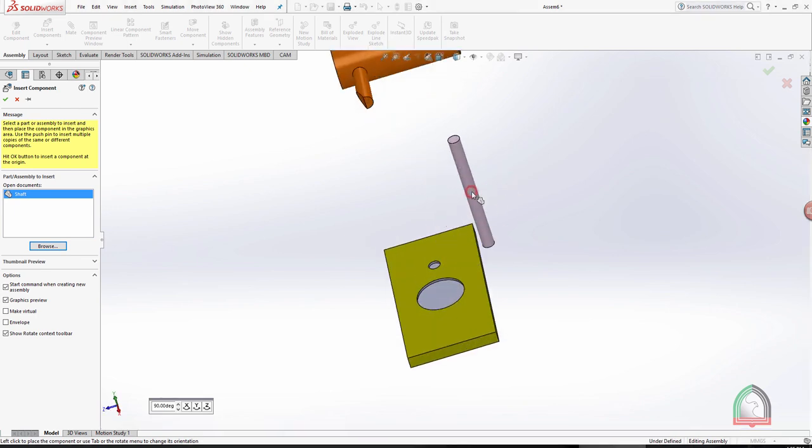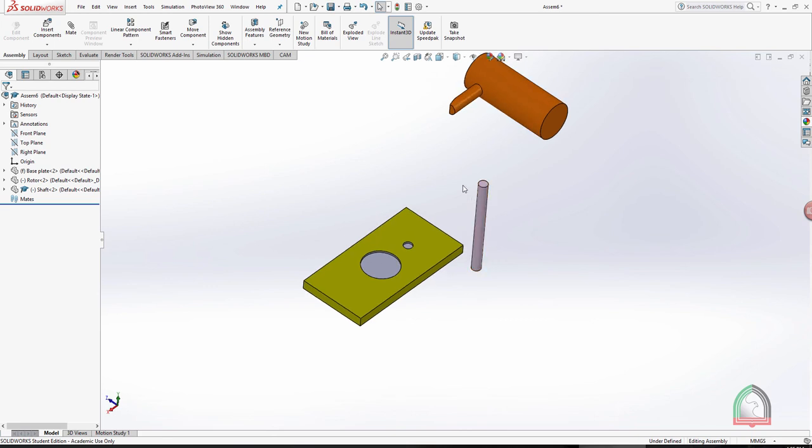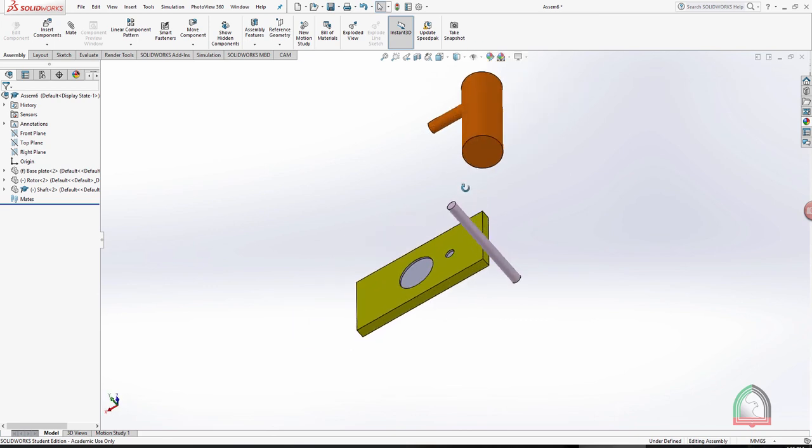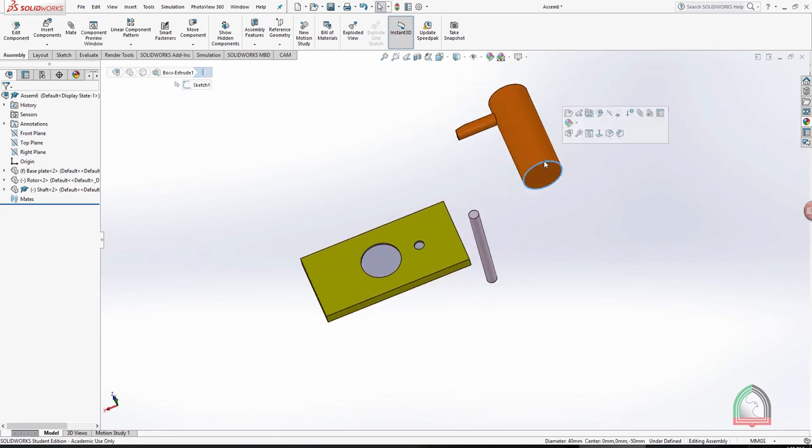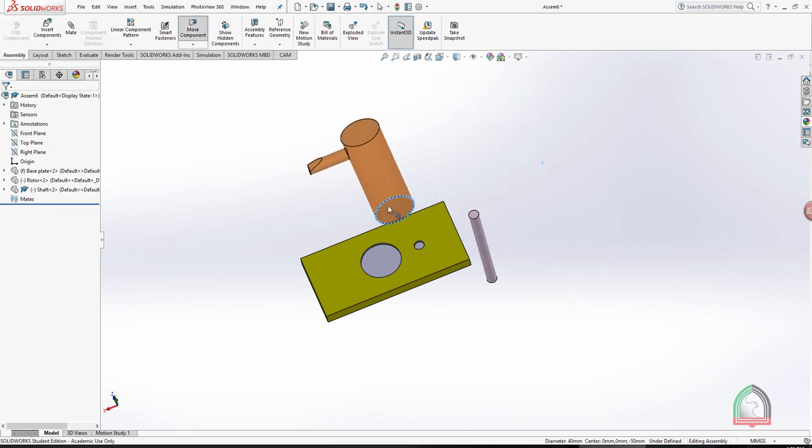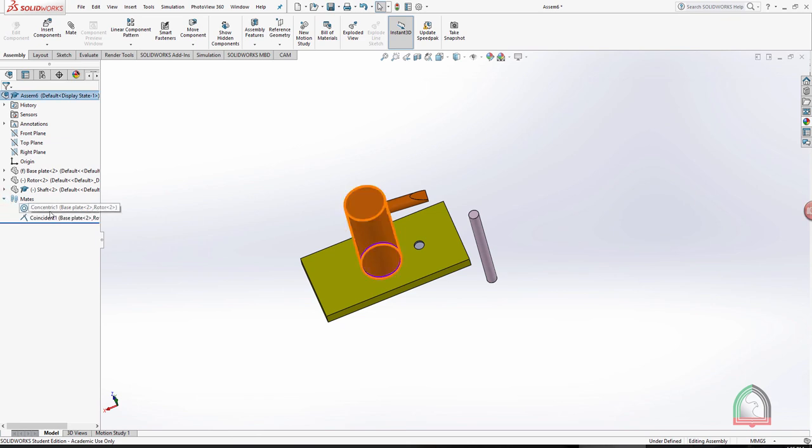Here I can join the components by using the smart mate option. In smart mate, we can select any edge, then press and hold the alt button and move the component and join it with the part. The advantage of smart mate is it will automatically identify two possible relations. Here we can see that concentric and coincident relations are established by a single click.